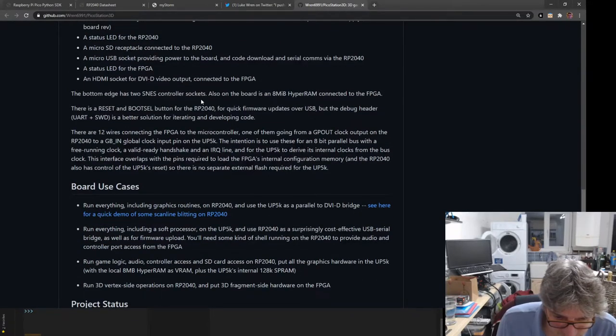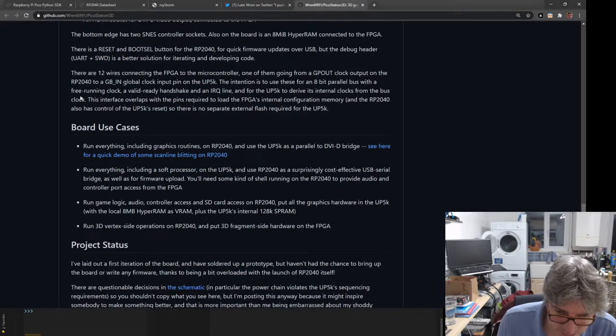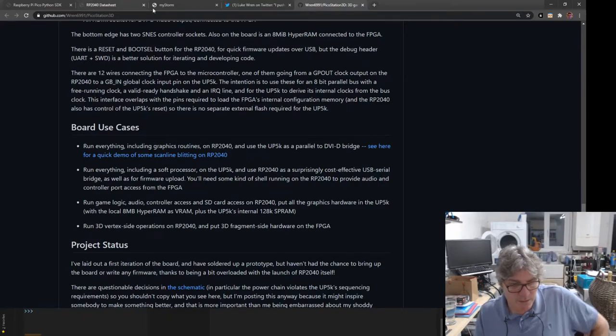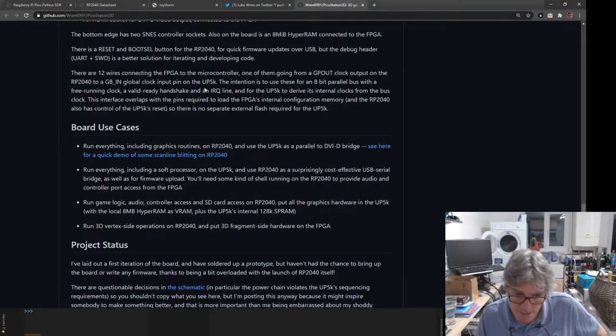The bottom has two SNES control sockets. Also, the board has 8 megabit, is that megabyte? I think he means HyperRAM connected to the FPGA. There's a reset and a boot select for the 2040, and SWD on a header. There are 12 wires connecting the FPGA and the microcontroller, one of them going from GPOUT clock output of the RP2040 to GBIN global clock input on the UP5K. Yep. Intention here is to use these for an 8-bit parallel bus with a free running clock, a valid/ready handshake and an IRQ line, and for the UP5K to derive its internal clocks from the bus clock."